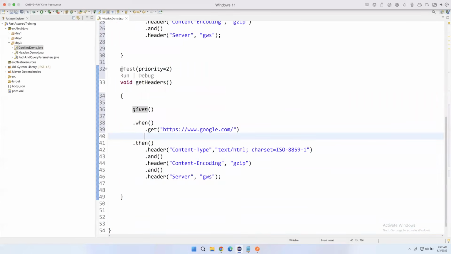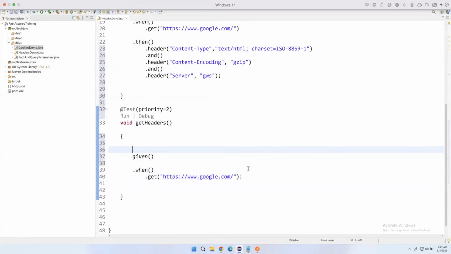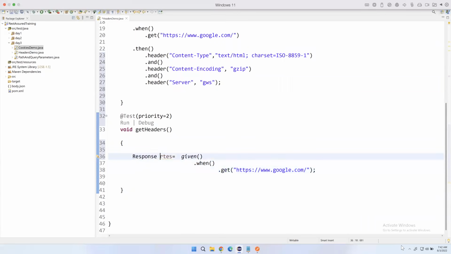If you want to capture the response in a variable, what should we do? We should not put this then section. Just remove it and end this statement with a semicolon. This will return the response. And where can we store the response? Here we can create a variable of Response type. Response res equal to. So it will store the response in this variable.